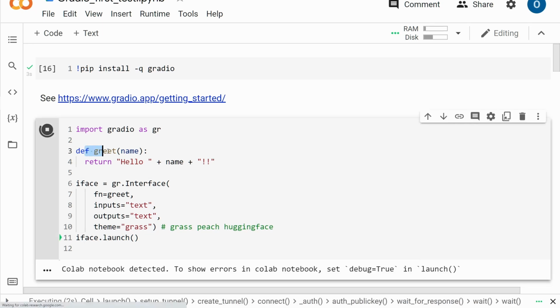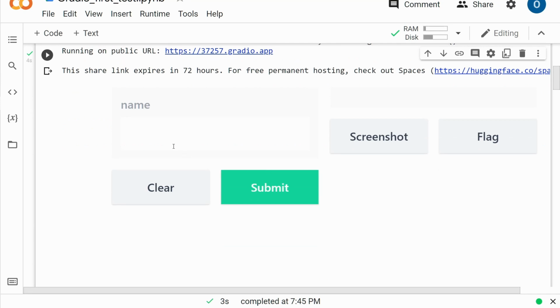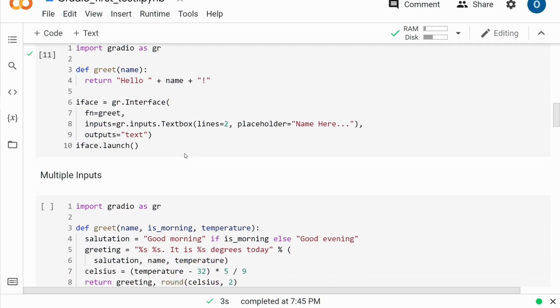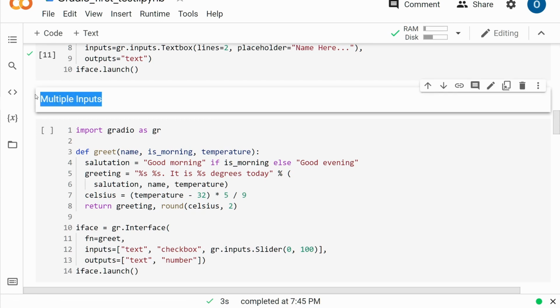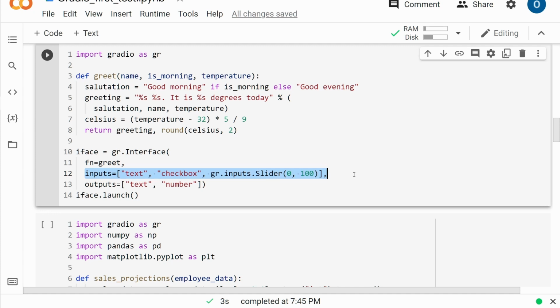And as you can see, whatever the function is, we create now here a very nice interface. Let's say my name is Susan. Submit it. And the output you can see here on the right hand side. Hello, Susan. So whatever is your function, you can do it really, really nice. But you are not limited to single inputs. As I showed you, you can have multiple inputs. You can have sliders, whatever elements you like.